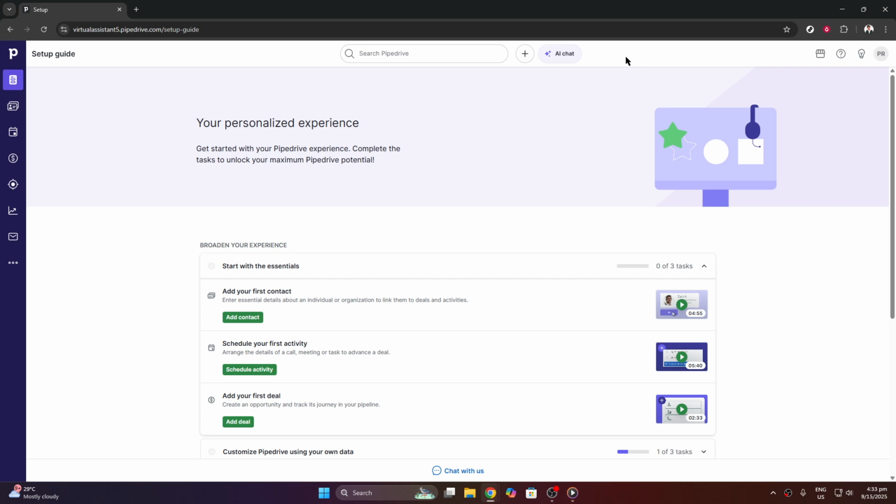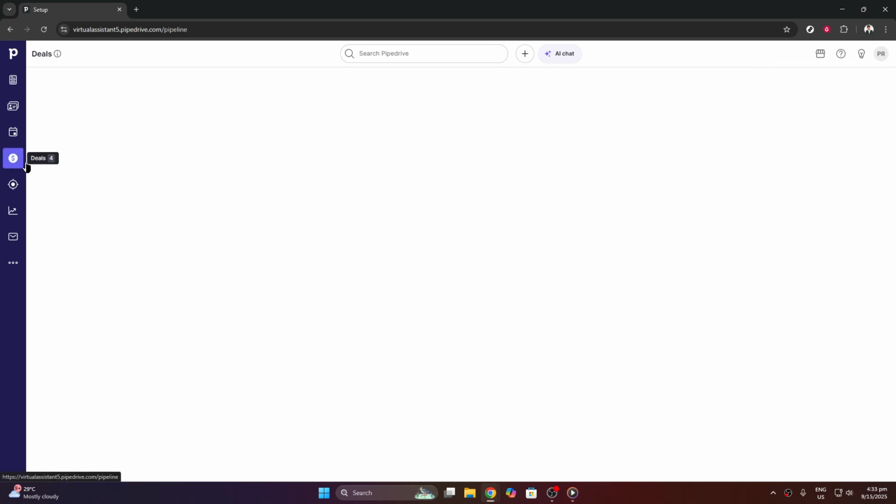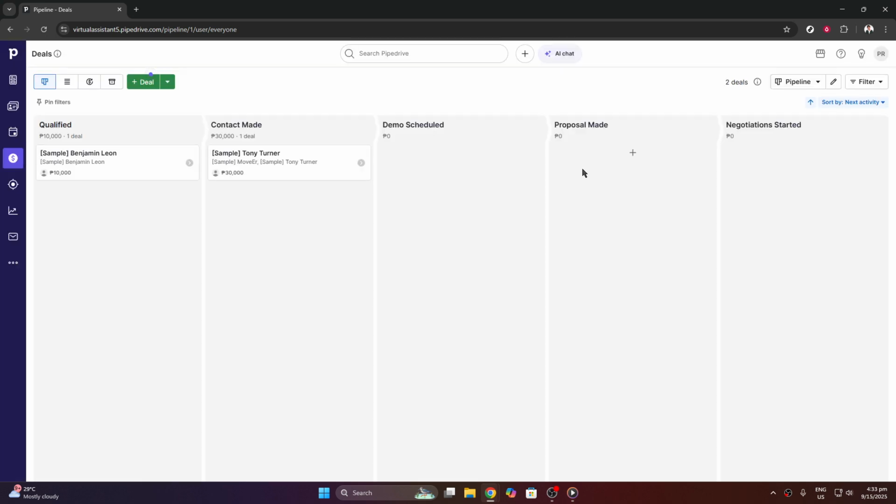In this section, you can view all your current deals in progress, making it a key aspect of monitoring your sales funnel effectively. It's worth noting that keeping this area organized is crucial for tracking the life cycle of each deal accurately. Now, look for the option to create a new pipeline.